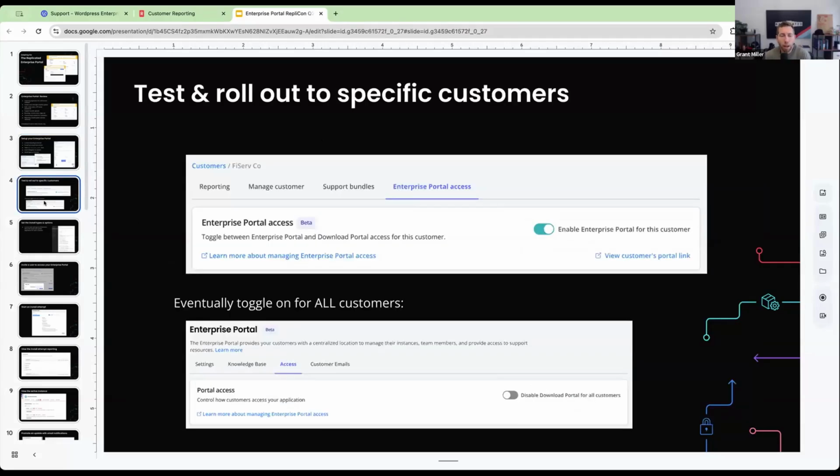Okay, so then you've got this set up. Now it's time to test out the enterprise portal, maybe with a developer license, just internally. And so on every customer record, you're going to see this new enterprise portal access tab. Click there to enable the enterprise portal for that customer. That will keep all of your other customers on the download portal. Their experience won't change. It just allows you to test this out with one customer.